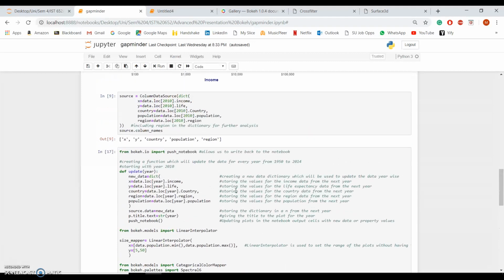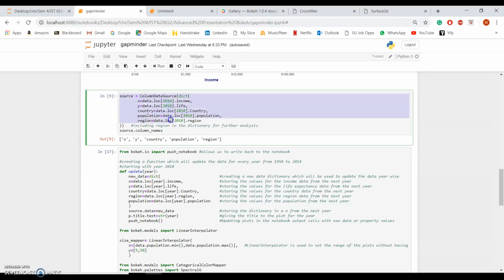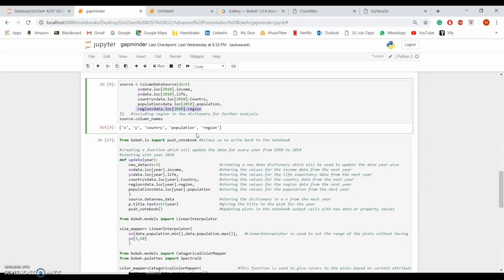So that's the source data, and again we are creating a data source and a dictionary, having the same columns: income, life, country, population. The only change here is the region data, because as you'll remember in the graph, we saw that the countries from different regions have different colors. So that's why we need the region also in our data dictionary.